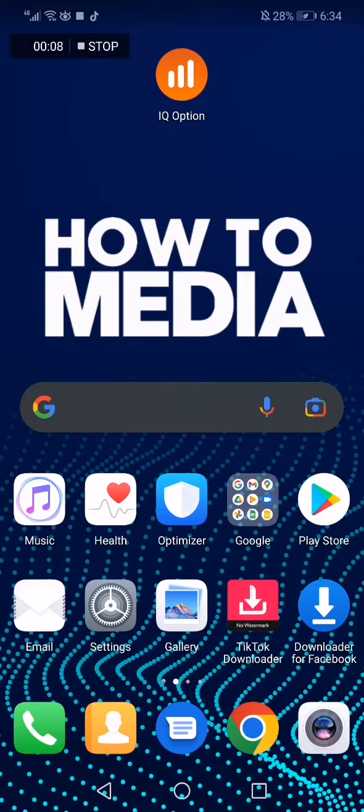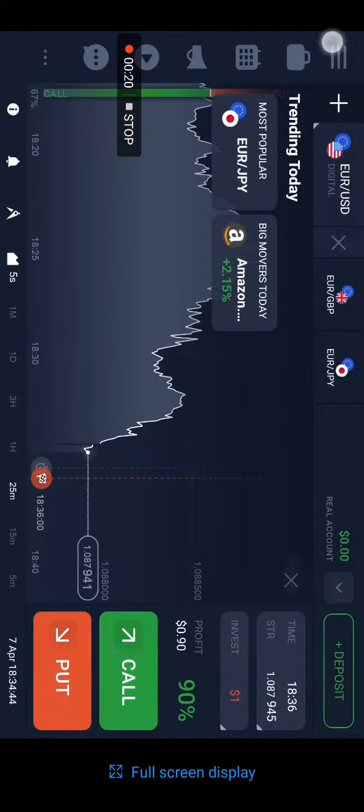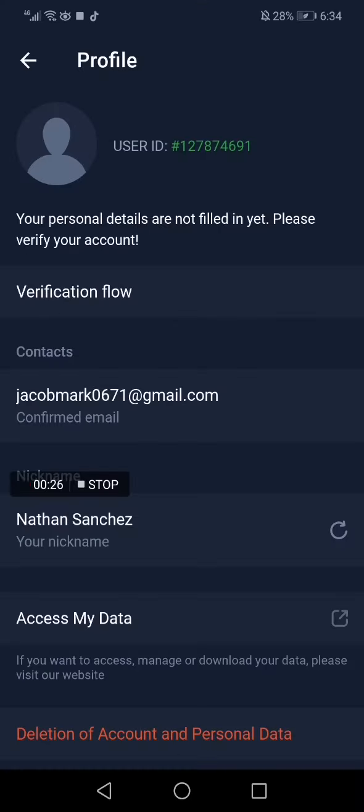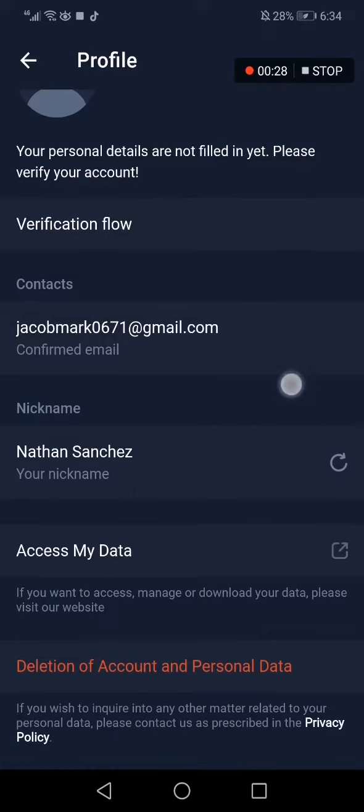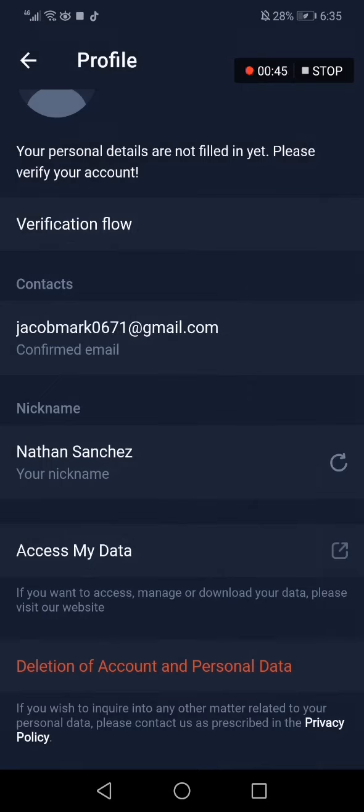Hello guys, in today's video I'm going to show you how to delete your IQ Option account in a fast way. First thing we do, we go to IQ Option and then click on those three lines here in the top corner. After that, click on your profile, and now go down and you will find deletion of account and personal data. You can just click on it like this and click confirm, and your account will be deleted in an easy, fast way.